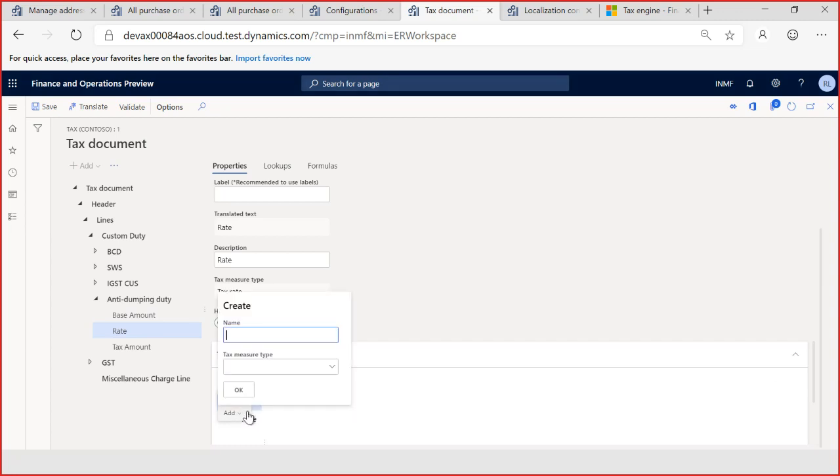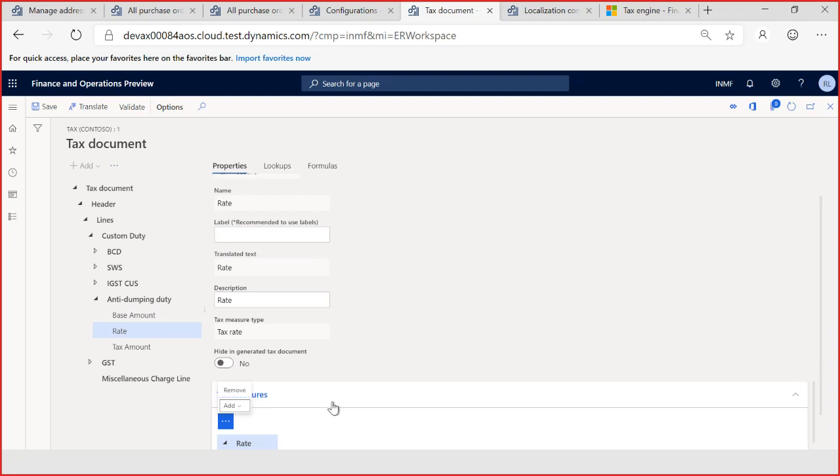I click the add button. I can say it is a tax value, which means the tax amount per unit. There are two types here. I need to choose the factor instead of the rate because it's tax amount per unit. So I choose factor. I click OK. So I save.